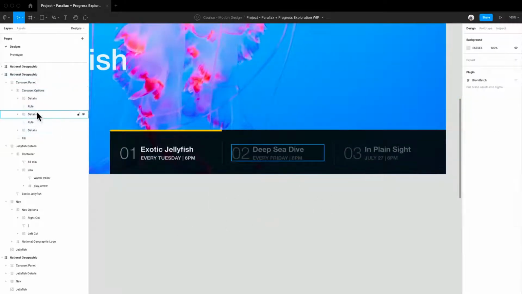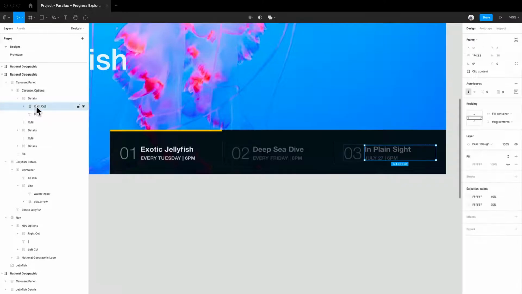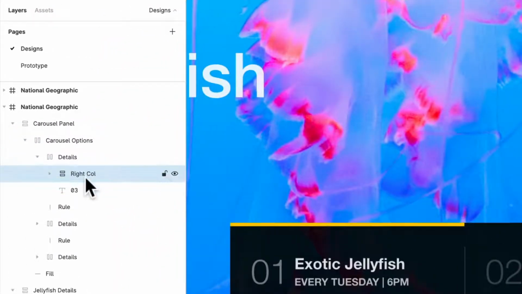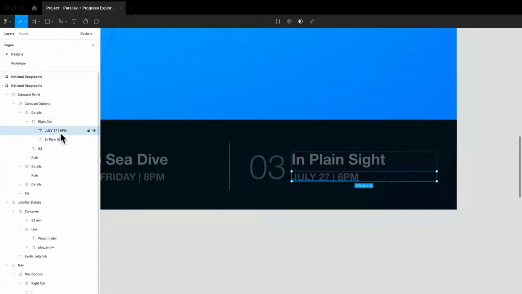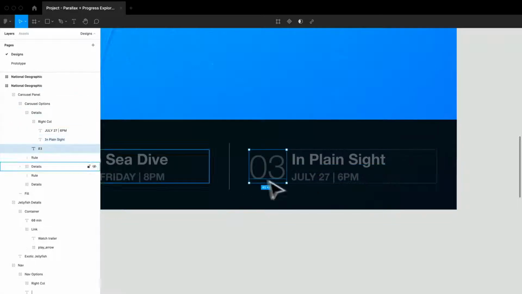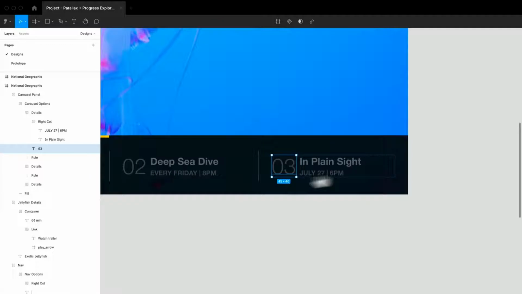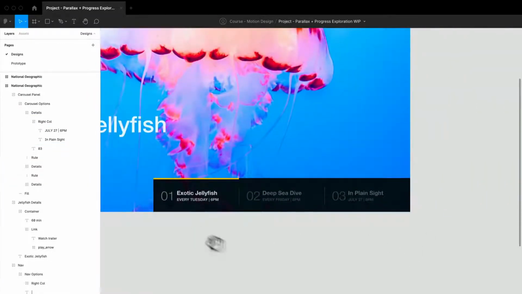Really cool stuff. And in the details, the way I broke the details down were in two parts. So I have the detail, the right column on the right here, which houses the time and the date. It also has the title of the show or documentary, and then it has a very large number. So just to showcase 1, 2, and 3. So that is how I broke down the design.